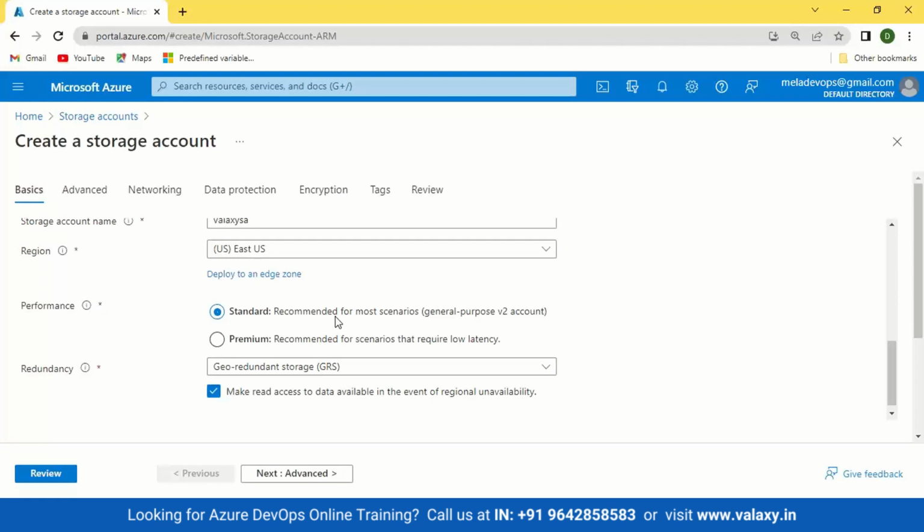Premium has some additional premium features such as NFS, which I just spoke about, and there are different types of blobs which premium supports. Page blobs, and there are file share, and multiple other blobs which premium supports. What exactly the difference between those blobs are, we'll understand that later. But for now, let's stick with standard.